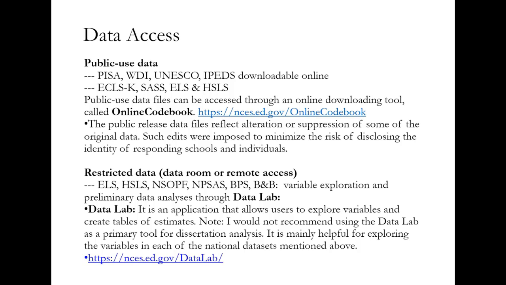Now I'm going to talk about data access. So we know what data are available, but how do we access those data? The good thing is that there are public use data like PISA, World Bank, UNESCO data, and IPEDS data. They can be downloaded directly online. For some NCES data like ECLS, SAS, ELS, and High School Longitudinal Study, the public use version of these surveys can be accessed through an online downloading tool called Online Codebook.